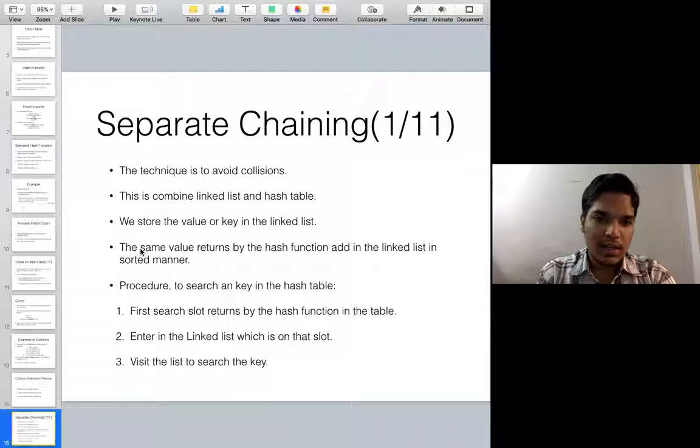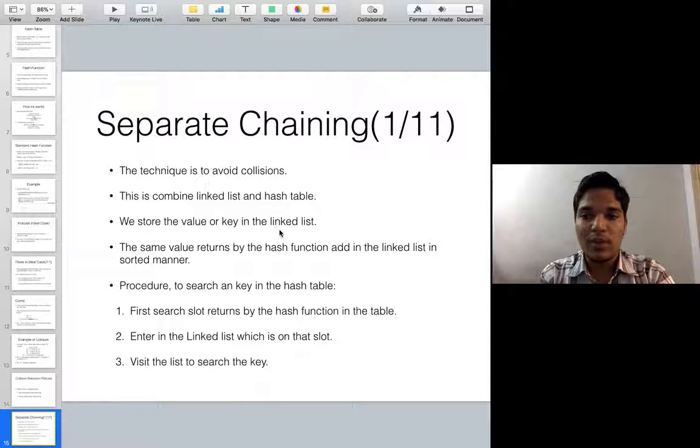So we store the value or key in the linked list instead of storing it in a hash table. We will see how we do that. The values returned by the hash function are added in the linked list in a sorted manner. So in the linked list it will be in sorted manner, meaning if there are values, they will be sorted.